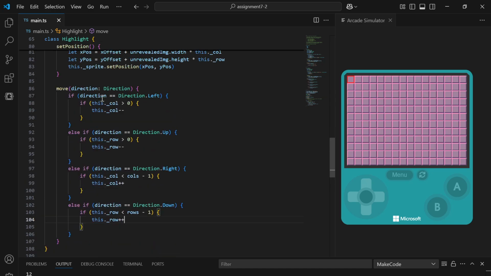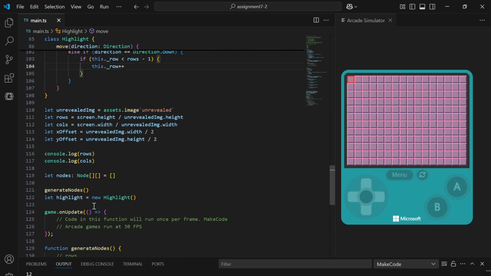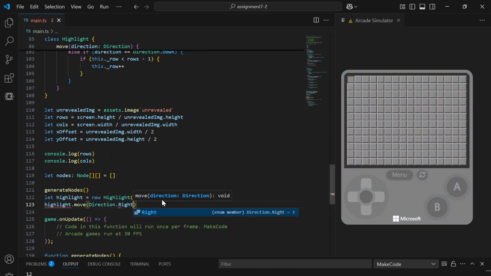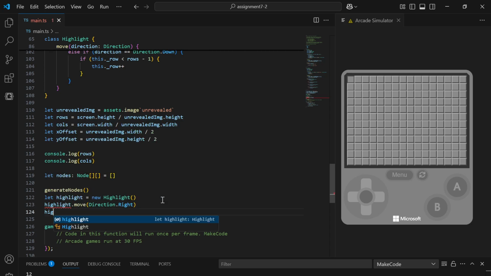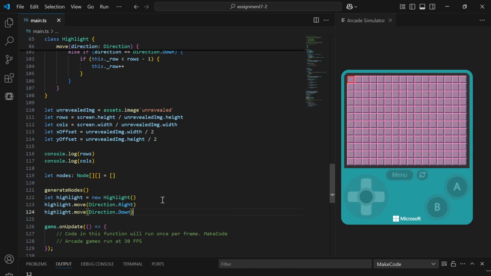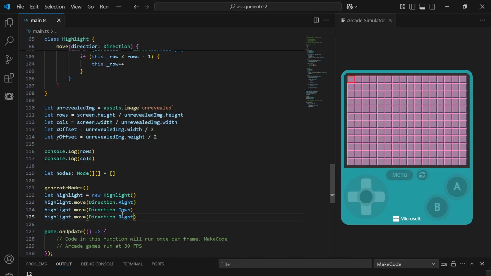Okay, so now we can move our piece, or move our highlight. Let's test it. So right here, when I create my highlight, I'm just going to say highlight dot move, and I'm going to say move it direction dot right, and then highlight dot move direction dot down, and then let's move it right again. So I just moved it right, down, right. It's still there. What happened?